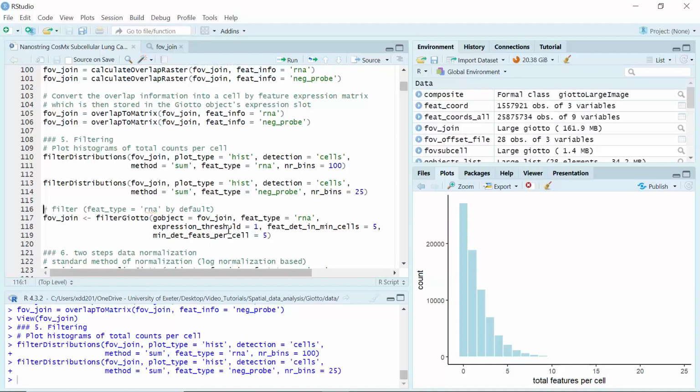For the filtering, we only filter the RNA data. We are going to use the expression threshold as 1, the minimum cell number for a feature detected as 5, and also the minimum features detected in each cell as 5. This is the same threshold that was used in the online tutorial. We can use the threshold we set here to filter the data. Let's run.